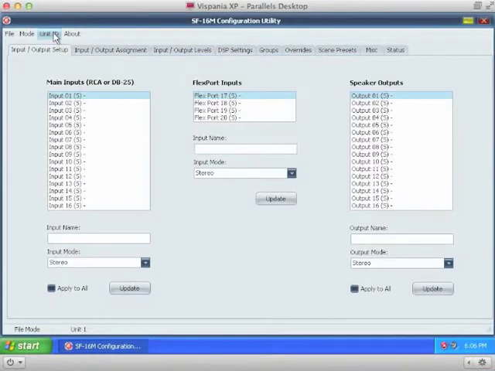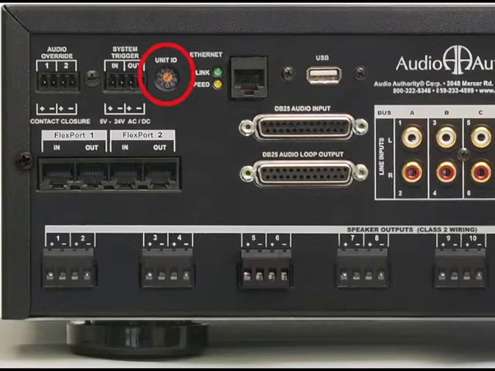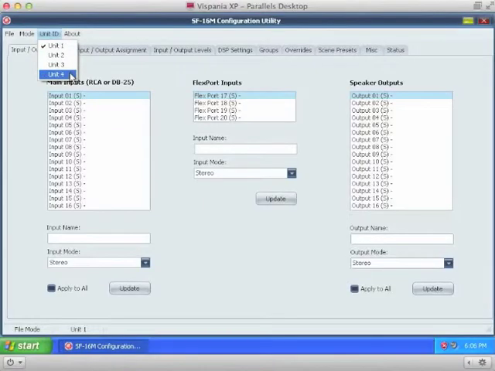Unit ID allows you to program one SonaFlex amp in a multi-amp system. Check the back of your SonaFlex for its unit ID. Look at the bottom bar in the utility to see which SF-16M unit you are working on and what mode you are in.